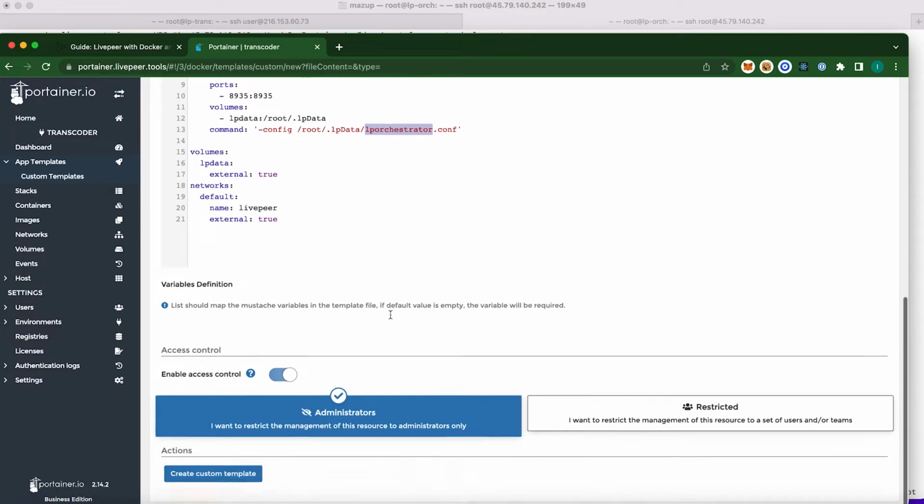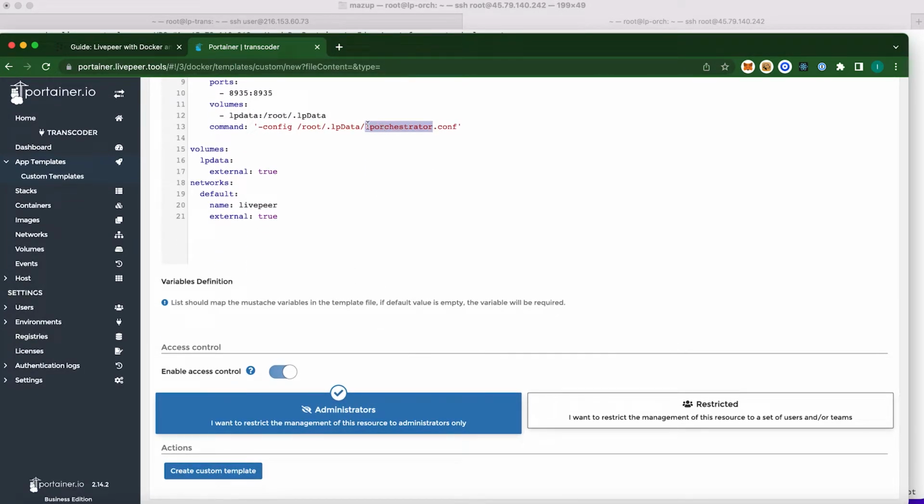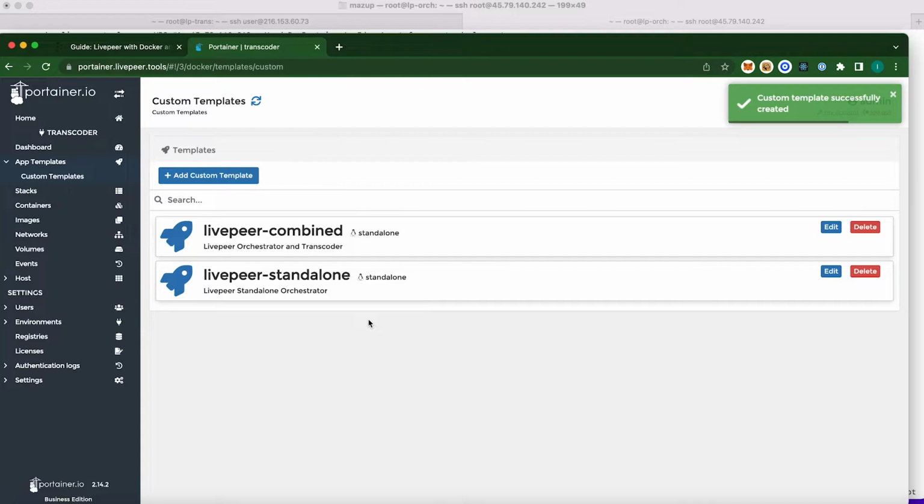But that's it. So now we have this guy, orchestrator, and we're going to need to make sure that that config file is on our server. And in this case, it's going to be on LP orc, not LP trans. Those are our two VPS, VPS 1 and 2. All right. So that's standalone.